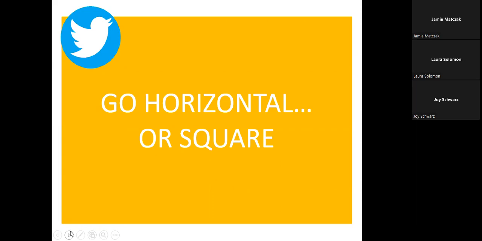Although they say that for squares, they also recommend 1200 by 1200. So remember, you want to create images at the biggest size you can. If you know that in this case, maybe Twitter is going to be your biggest platform, literally. Create at 1200 by 1200, maybe smaller for others, depending on what they allow.